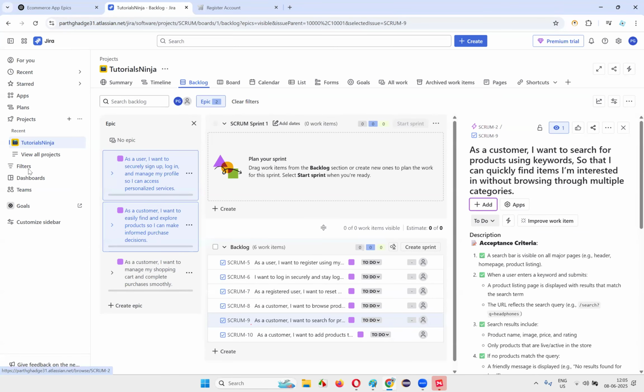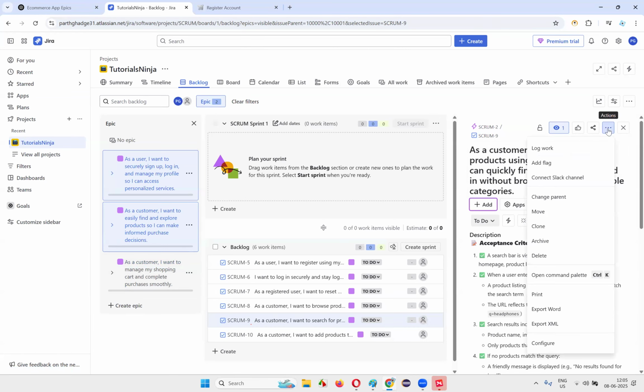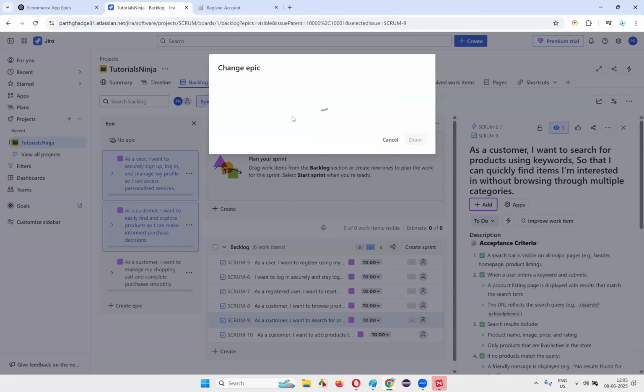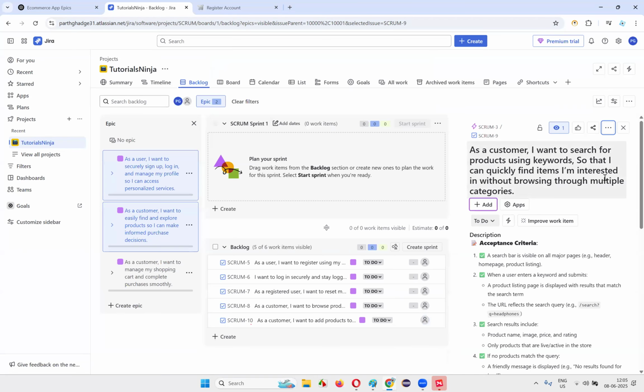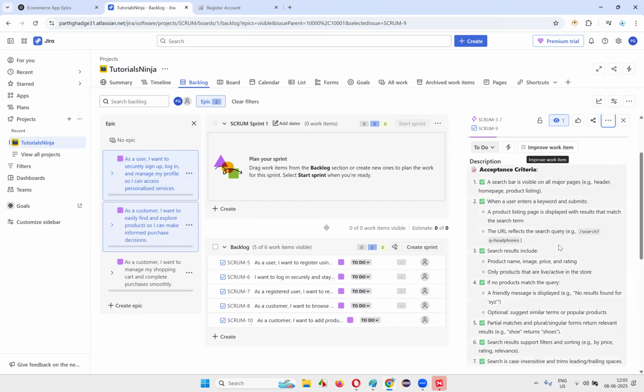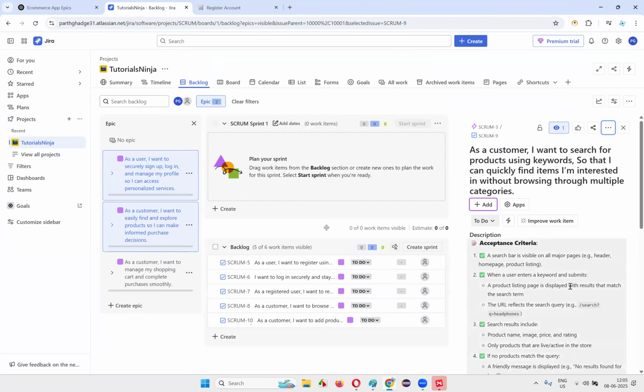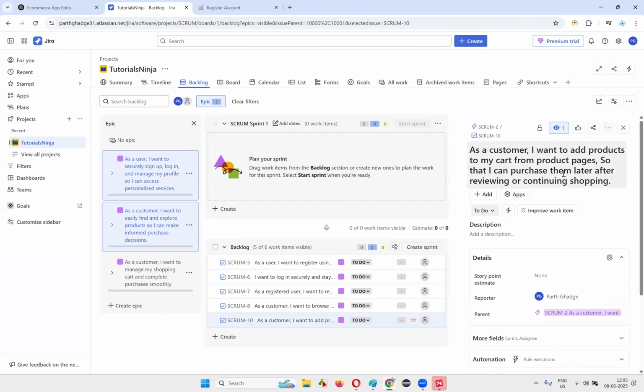And here Scrum 2 is there, but now Scrum 3 needs to be changed. For that, click on this and the change parent option will be there. Go there and change the parent to 3. Okay, done. Now it's properly mapped to the proper epic. This user story is properly mapped.